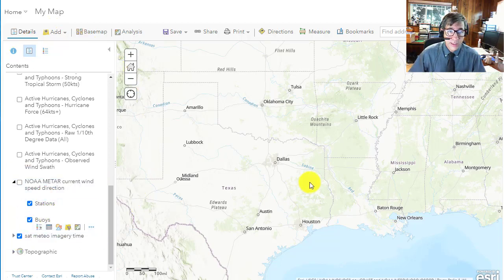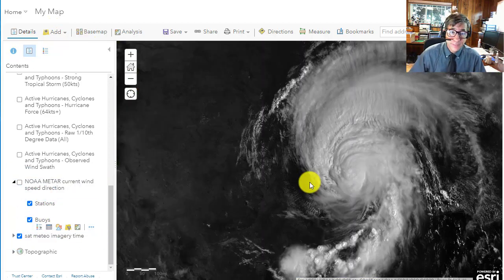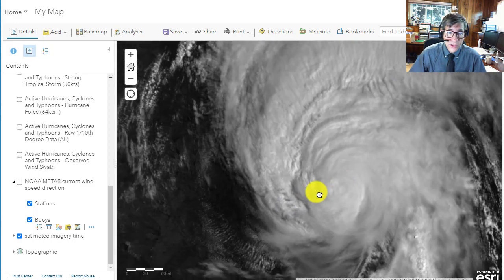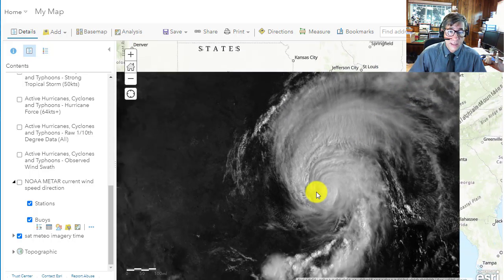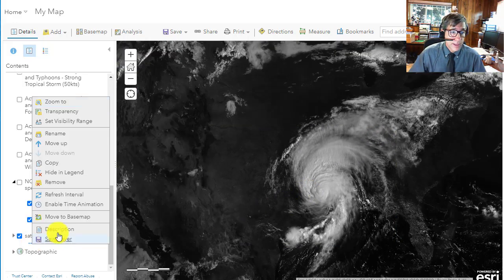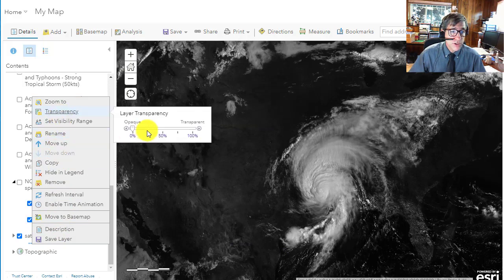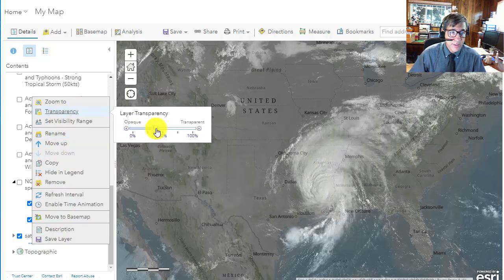Another layer that we can look at is, of course, the satellite imagery. And right now it's about 12 hours after the hurricane has made landfall in southeast Texas, southwest Louisiana. We can see this huge swirling cloud development. Now we can also make it semi-transparent so we can see some of the base map. You can see there, with this transparency tool, I can start looking at this.